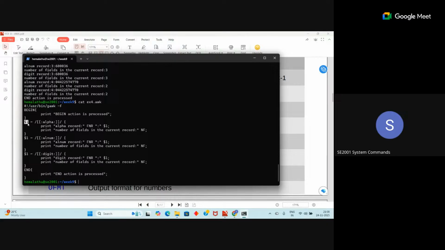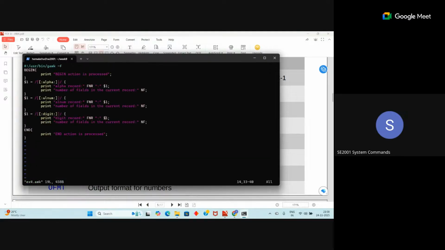Comparison with $1, we are comparing only with the $1 value, whereas while displaying, you can display the entire line. No problem. Let us modify. We are comparing only $1. We require only the $1 value, that's why we have given $1. If you want to give the entire line, you can give $0.